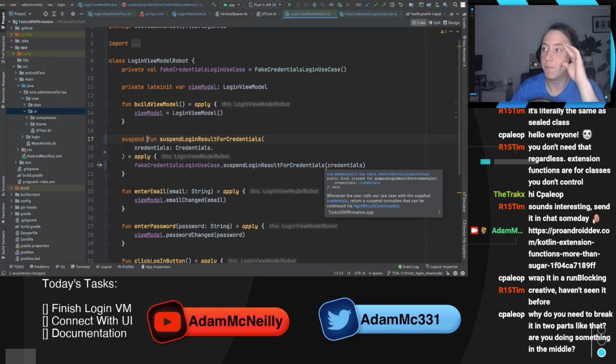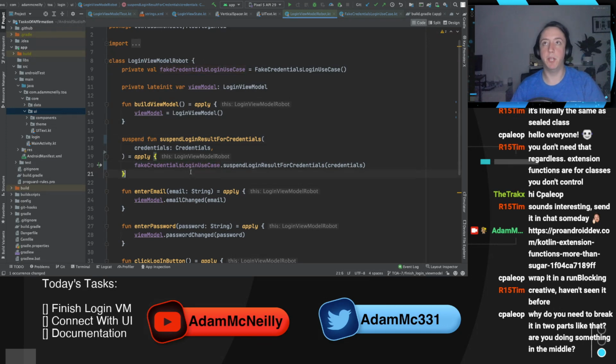Why do I need to break it apart? Yes, I'm technically doing something in the middle. Let me show you. Basically, I want to say, click this button, verify we're in the submitting state, then emit a result, and now verify that we're in the completed state. Previously, we were just returning instantly, and my test never had a way to verify that we were in that middle state.